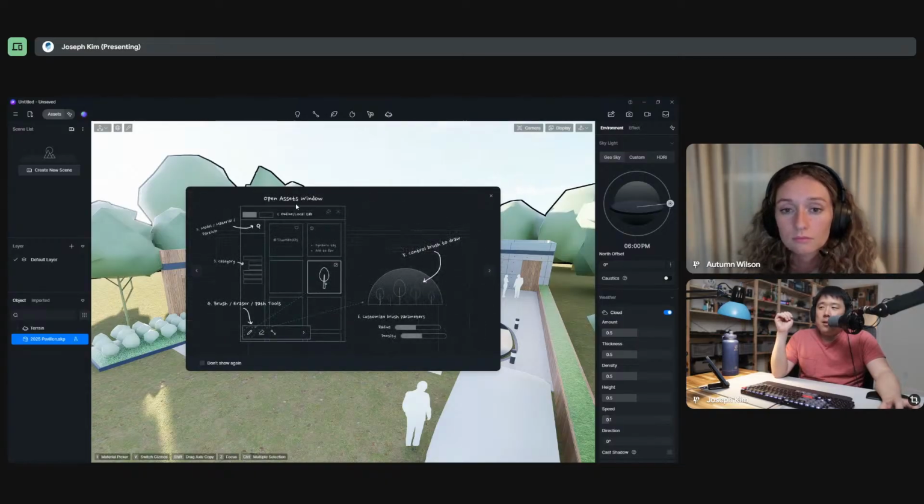And then open assets window, model, material, particle. So those things are going to be all up here on the top left. Different types of categories. Not sure if I see categories just yet, but there are layers here.